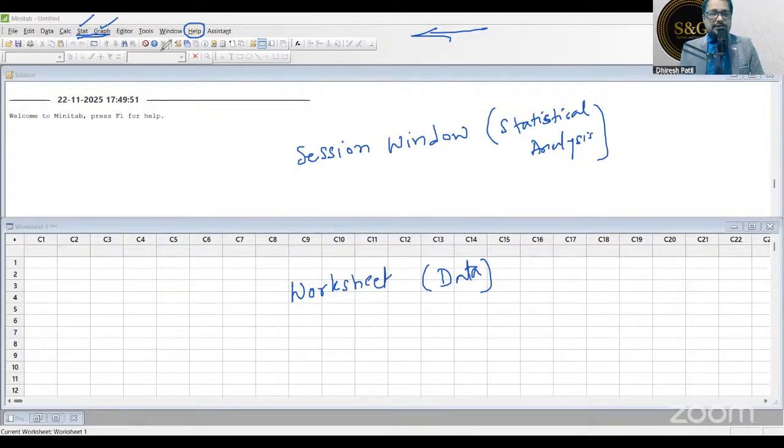Apart from that, just below help, you can see these are the three tabs. After analysis, understand this: this is the worksheet folder. If you are in the middle of the analysis and you want to navigate back to the data, just click on this tab. If you want to go to the sessions folder, statistical analysis, this is the tab. And if you want to go for graphical analysis, this is for the graph.